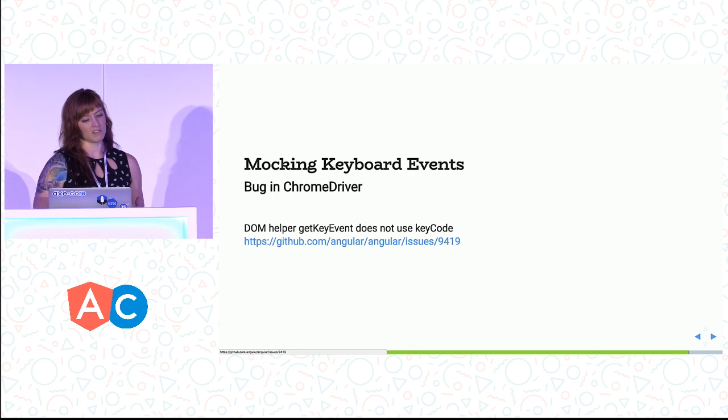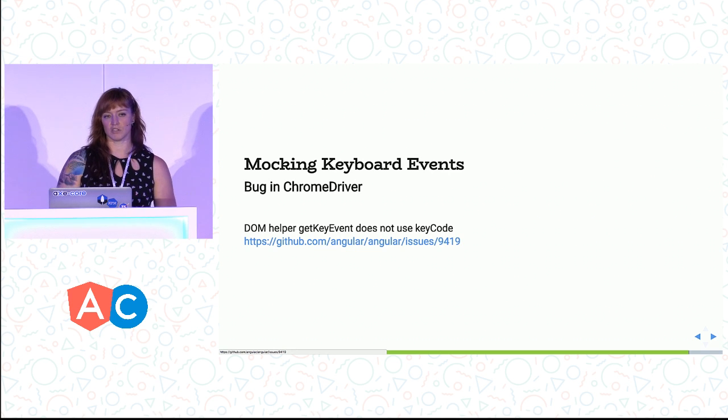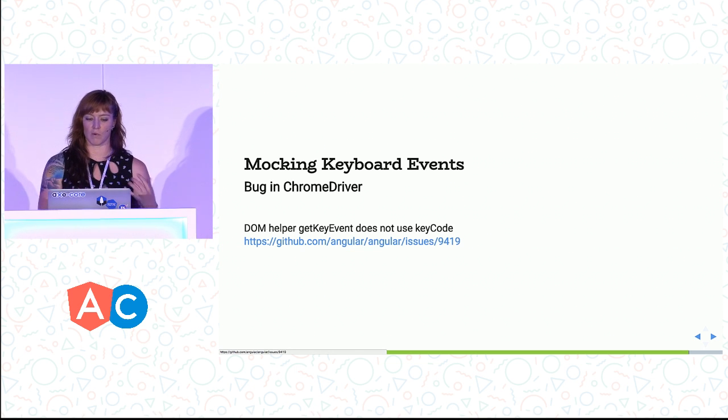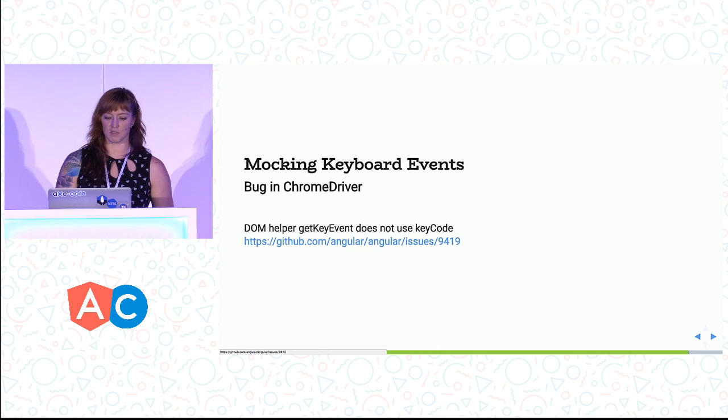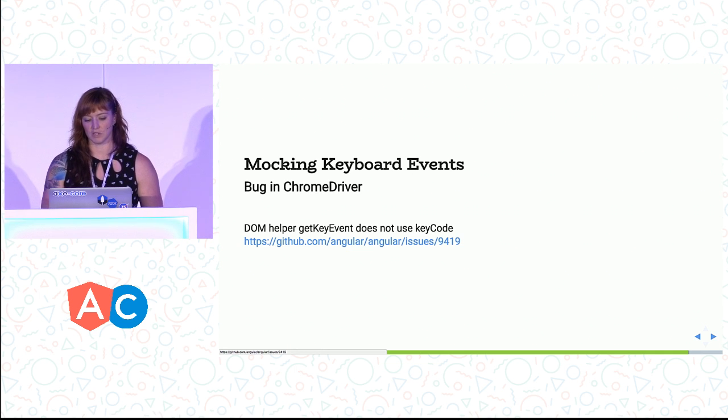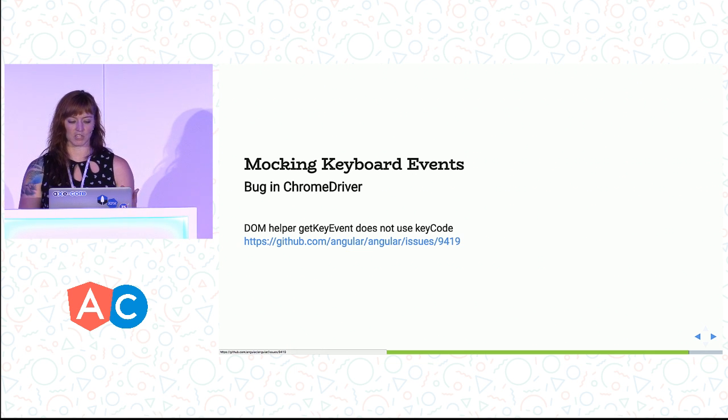So mocking keyboard events, there is a bug that you should know about, and the Material2 team has found a way to work around this. The Chrome driver right now has a bug where it's not quite doing what we need it to with key codes. But you can just create your own events and pass those through. In this issue and the Material2 project, there are examples of how to work around this.